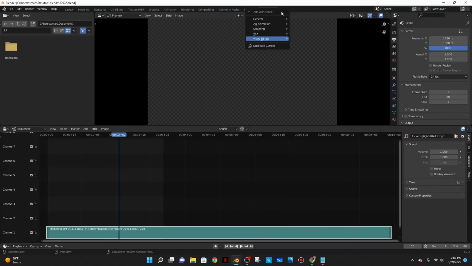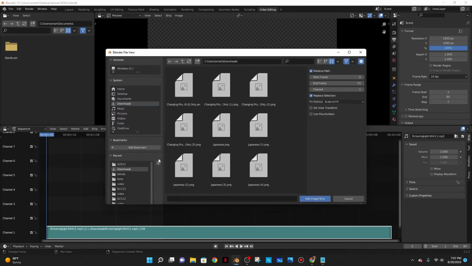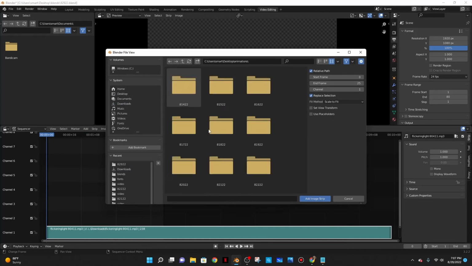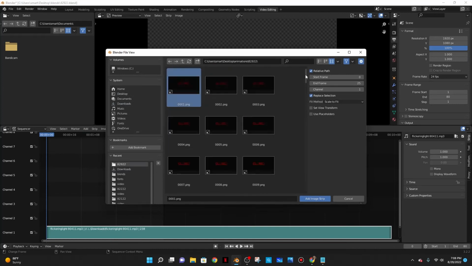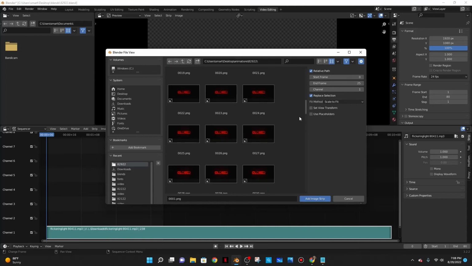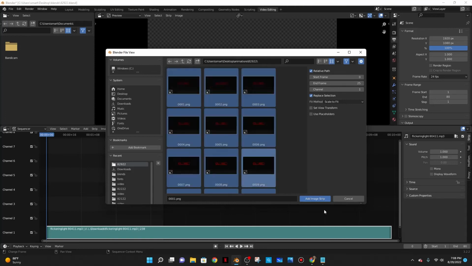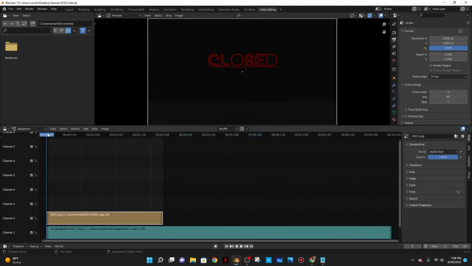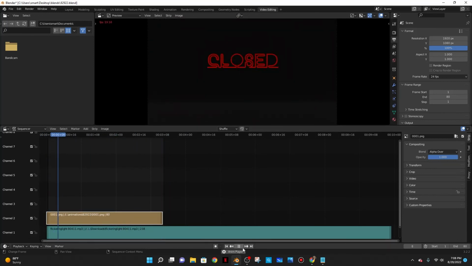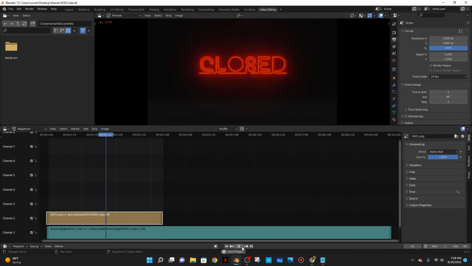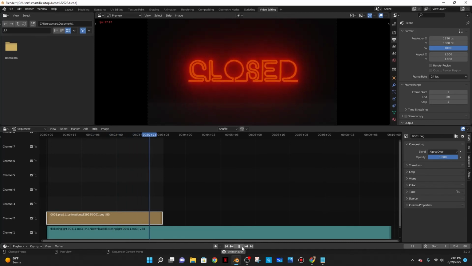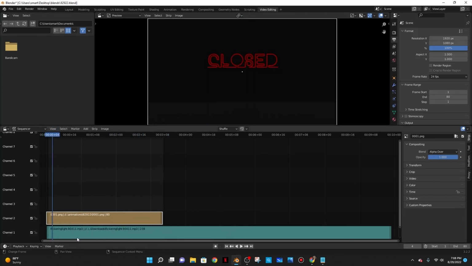If you don't see that, just go to plus, video editing, and then scroll all the way to the left and then just add image sequence. Go to that folder first of all, and then select the first image, scroll all the way down, and then shift select the last image, add image strip, and Blender's just putting all those images together. And so if I just play it, I'll be able to see that happening here.